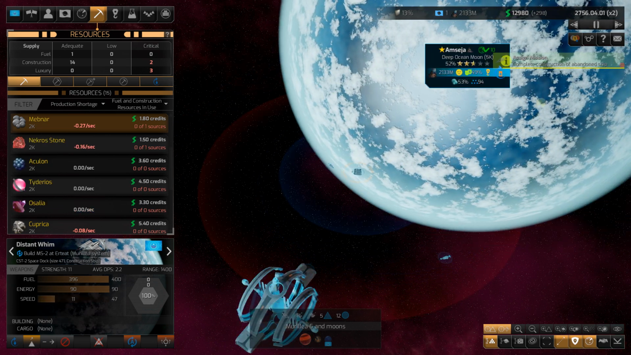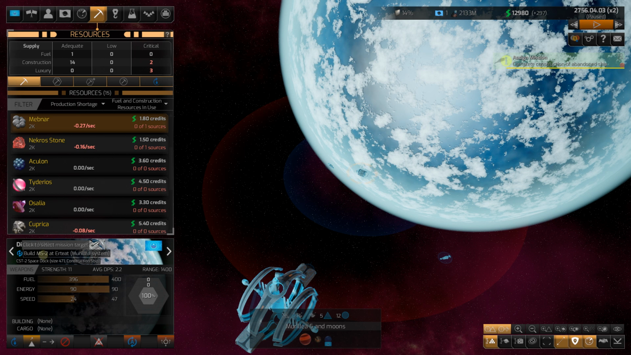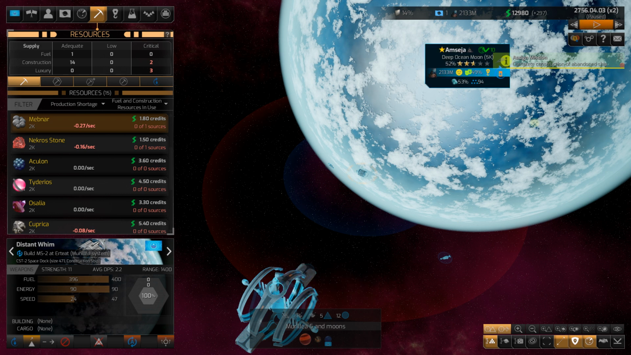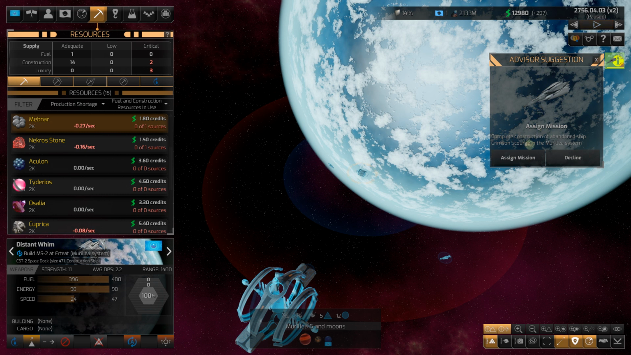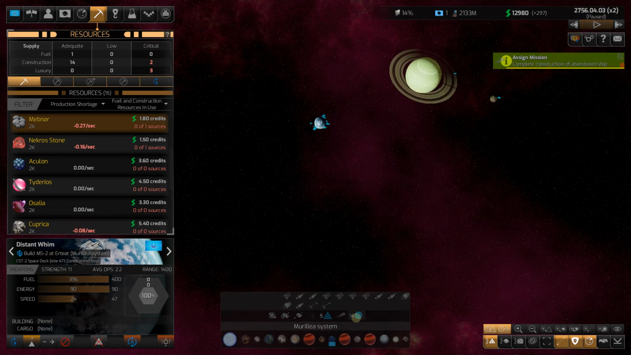He's got no mission. He's going to sit there for a minute, and now the game just gave him a mission. So he has to clear the spaceport and build a mining station, MS2, at Urteat. So we found that stuff over at Urteat. I'm fine with that. It's closer. The advisors will also tell us to complete construction of the abandoned ship Crimson Scourge. Whoa, wait a minute. This is new. It didn't tell us about the Crimson Scourge. We have found a ship, but where?